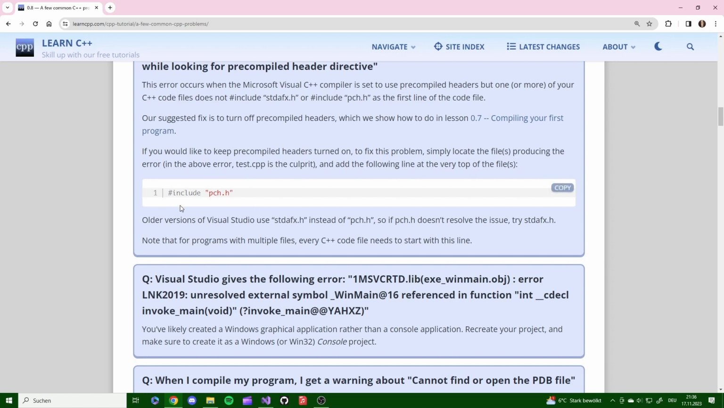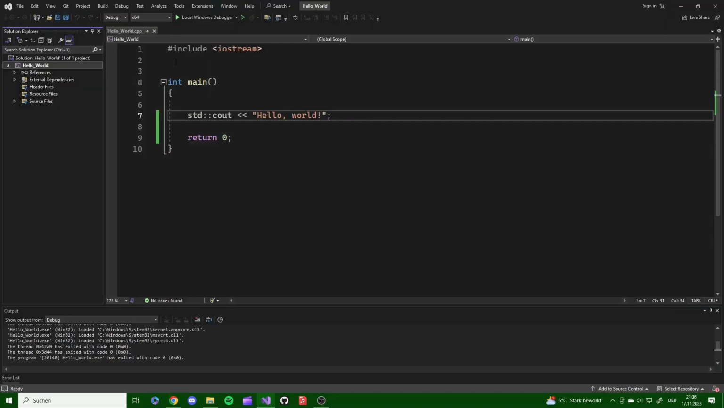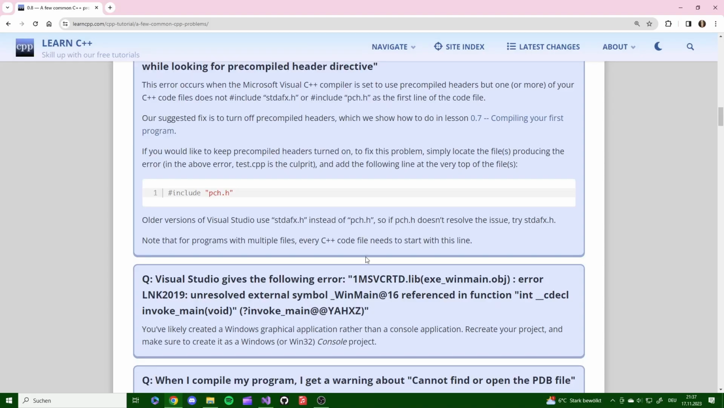Yes, you could include it if you want to leave them in your program. Just put this include on top of it, like under include or over include, it doesn't matter, but at the top it has to be. And then older versions of Visual Studio use stdafx.h instead of pch.h. So if pch doesn't resolve the issue, try stdafx.h. Yes, and just change that and it should theoretically work.